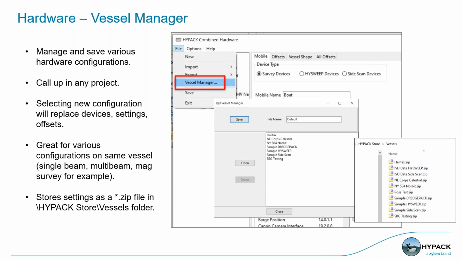What's nice about that, again, as Caryn mentioned too, is that when you get a new version of HYPACK, you don't need to drag things from the old HYPACK folder into the new folder. And we're going to keep on adding to this HYPACK Store folder for different things that can be common between different versions as we move along.